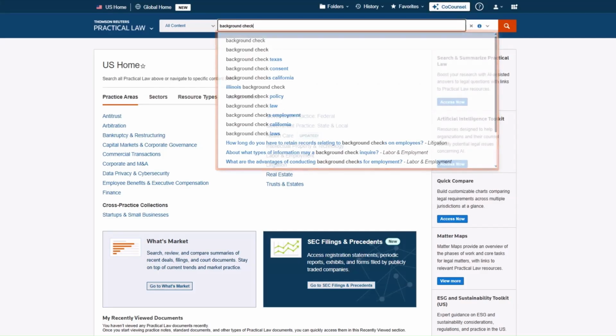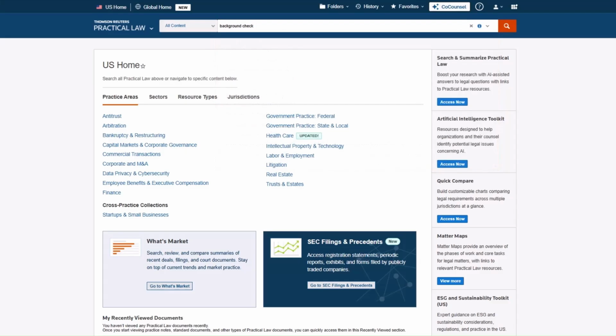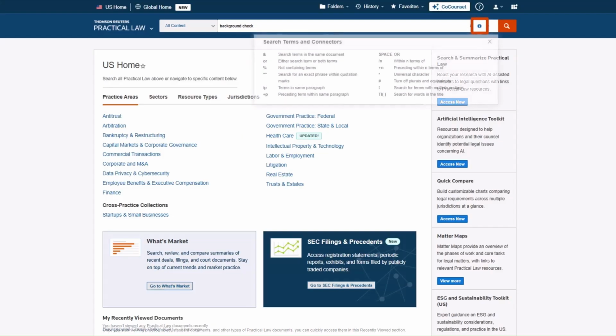Remember, if you enter more than one search term, the search engine will automatically perform an AND search, meaning you can expect to see results that only contain all the terms you have entered. If you want to bring up documents including either search term, use OR between the terms. You can search using plain language or using traditional terms and connectors. To view the available terms and connectors, select the I in the search bar.